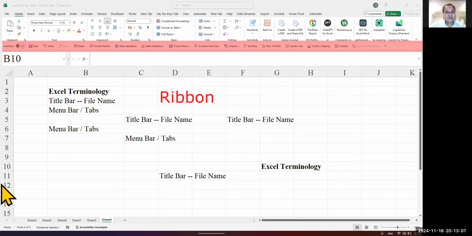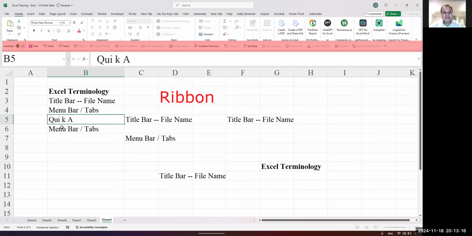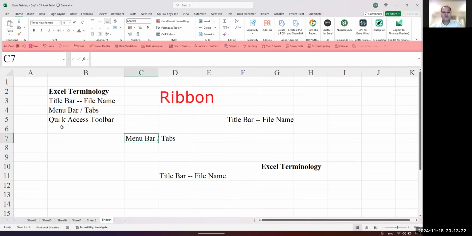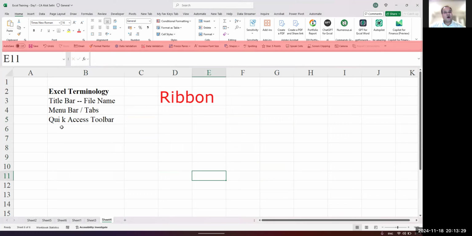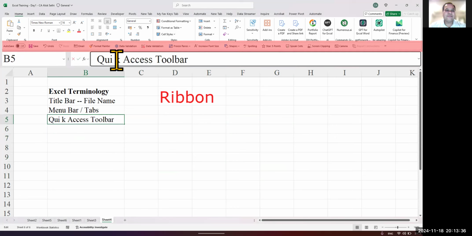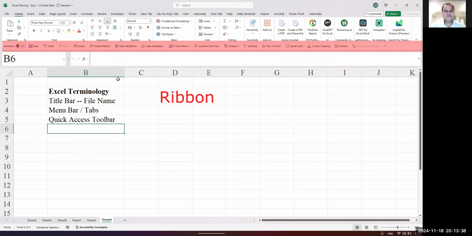Anyone? Yes, so Prasad sir has given the right answer. It is called as quick access toolbar. The full name is quick access toolbar because from this toolbar you can quickly access any command that you want. Now many people will not have this. Anyone in the group who doesn't have this quick access toolbar active in Excel?